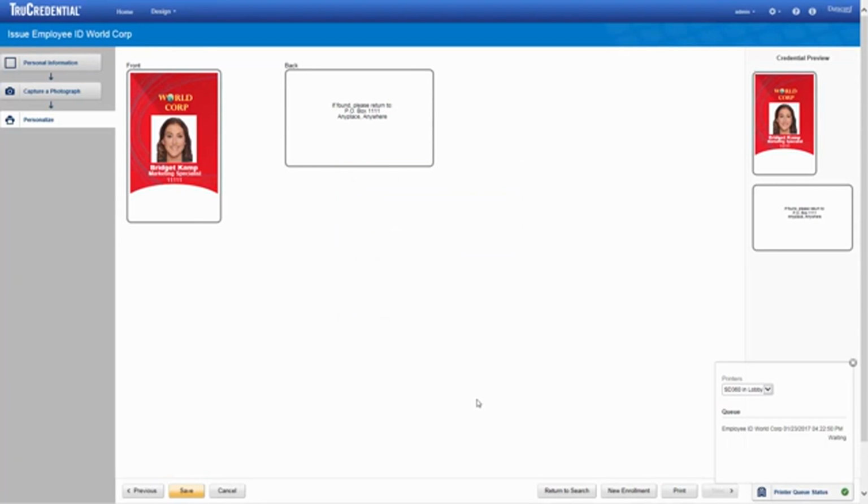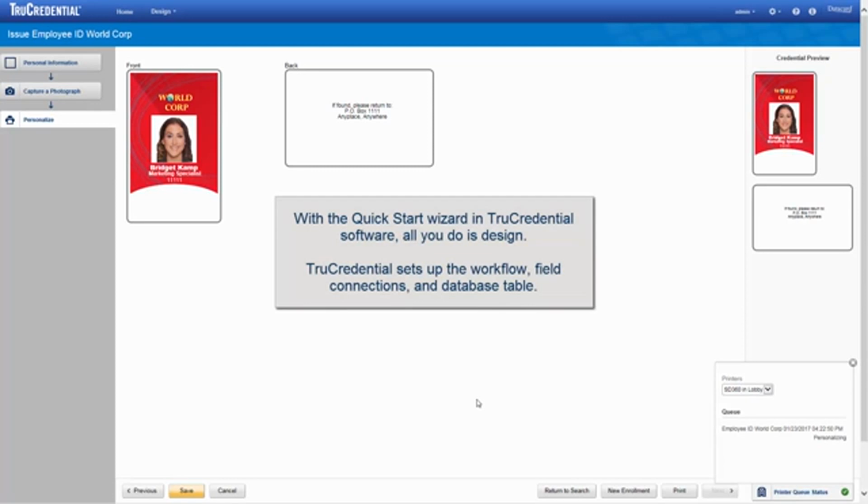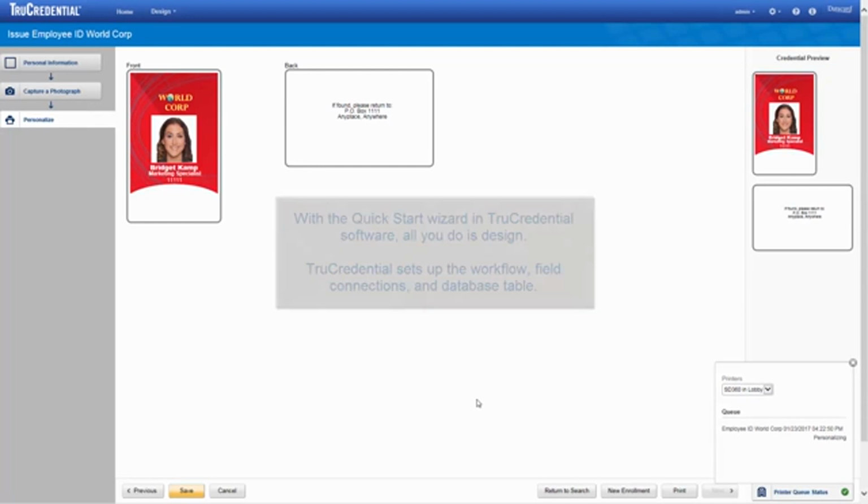That's all there is to it. With the Quick Start wizard, all you do is select the design you want, and Trucredential does the rest to set up the workflow, field connections, and database table, so you can quickly finish.